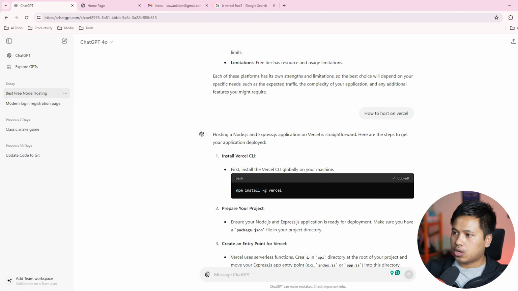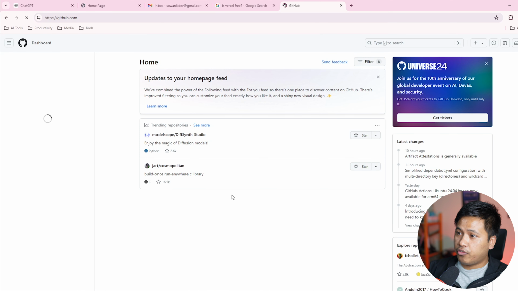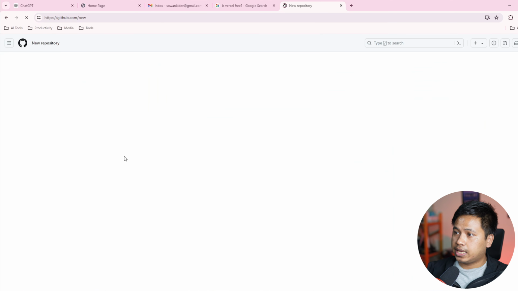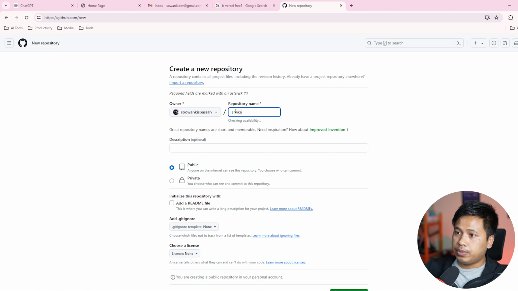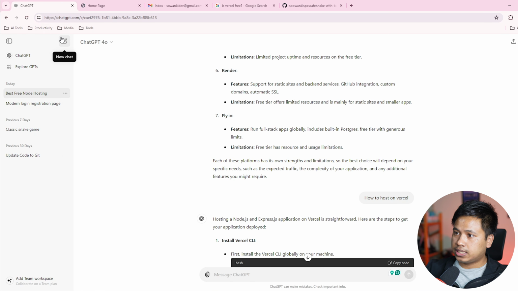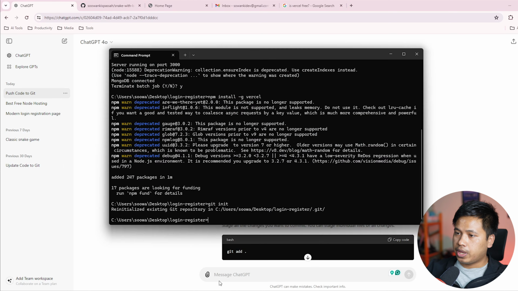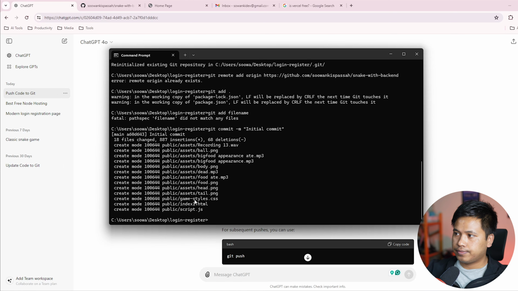Copy and paste this command on the command prompt. Let me also create a new GitHub repo for this since Vercel will be taking the files from GitHub. I'll name this Snake with Backend. So let's ask for steps again to push the code to GitHub. Copy and paste all these prompts.